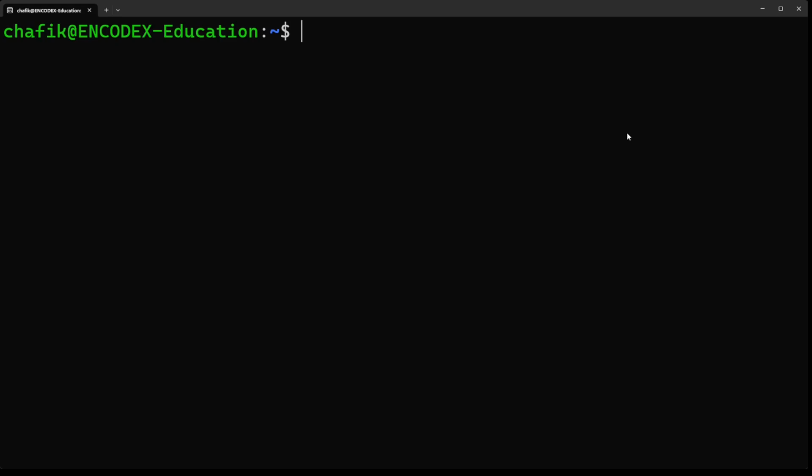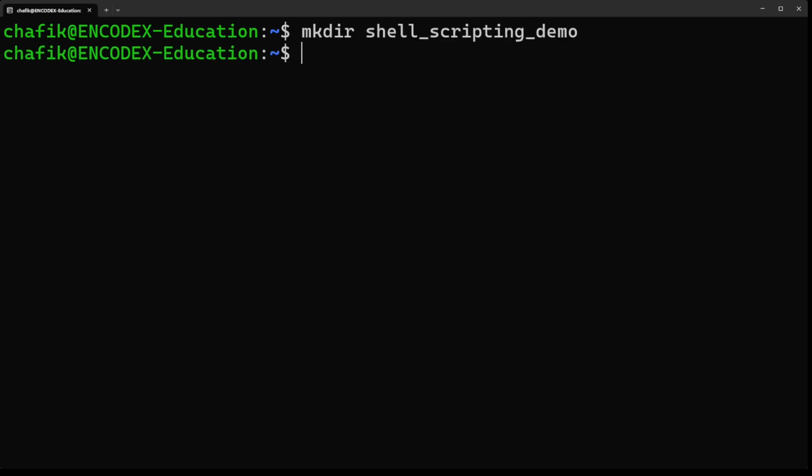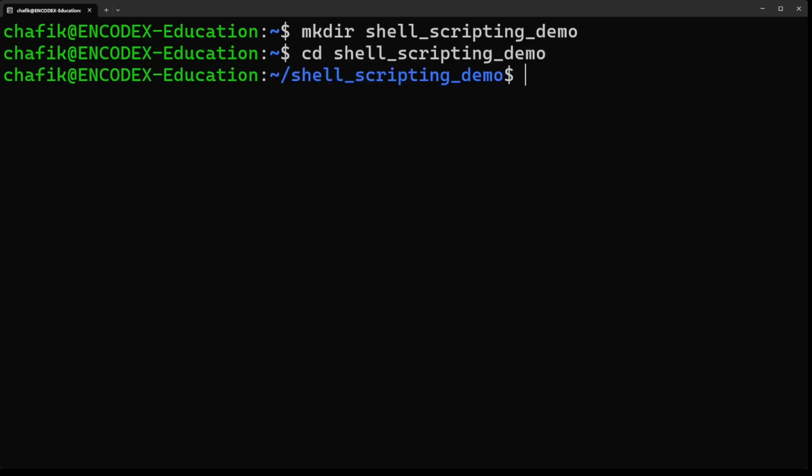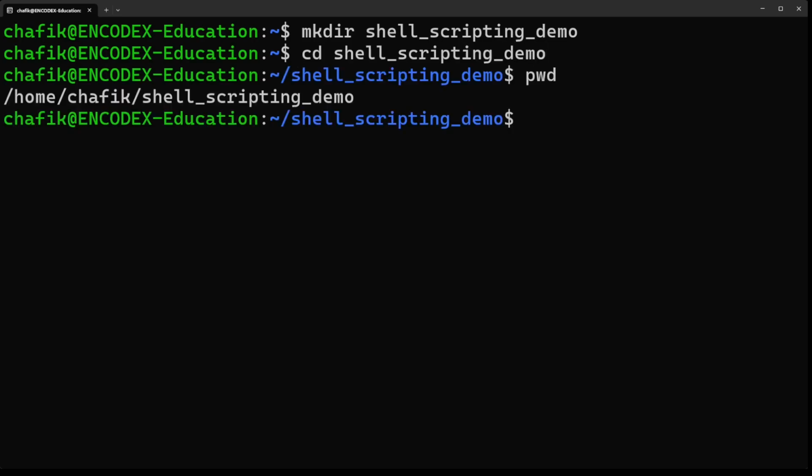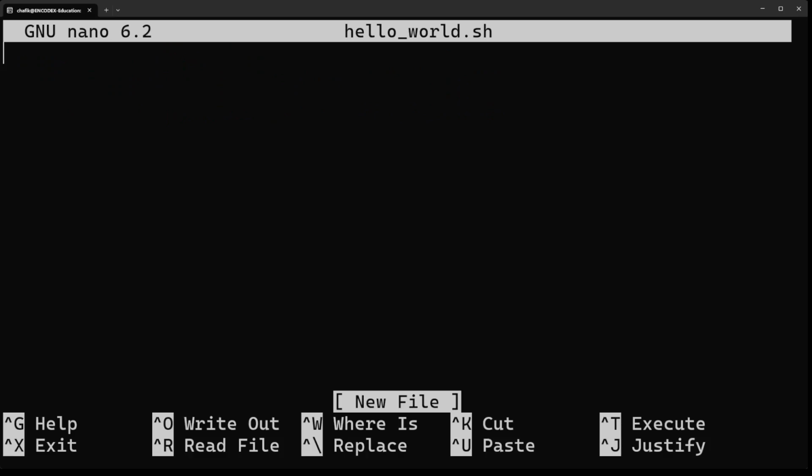Let's do mkdir shell-scripting-demo. Perfect. Let's go to it. cd, change directory, shell-scripting-demo. Perfect. Let's use pwd. Okay, we are in the right folder. Now, let's create our first script by doing nano hello-world.sh. Perfect. This opens a text editor where we can write our code.